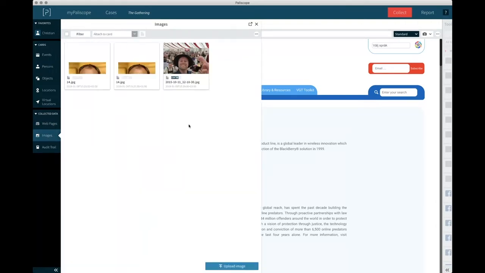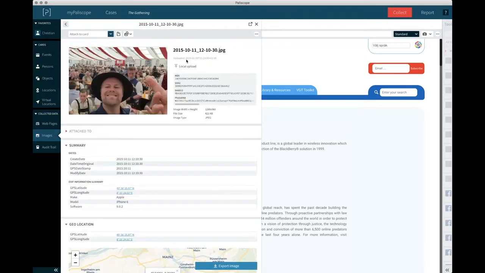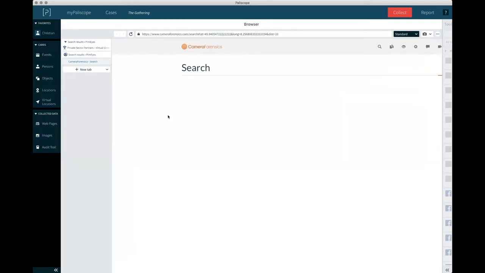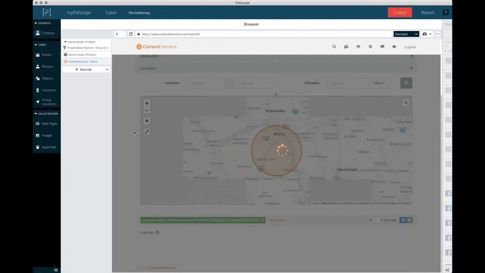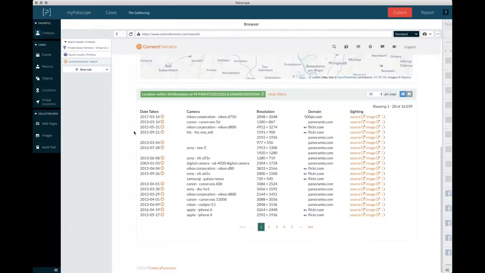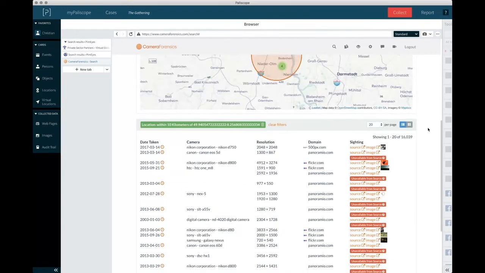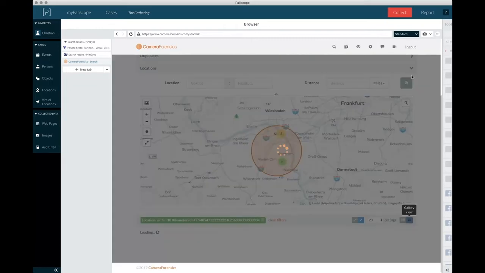Now going back to my images section, I click on this one, and as you see, it has GPS location. Another service we include is called Camera Forensics, and they are crawling the internet for images and specifically for metadata. Because it has GPS location, I can click Search Camera Forensics, and it will automatically open up Camera Forensics, and you will see where this picture was taken. But it also will find pictures they have found which have the same geolocation. It might be useful in some scenarios.